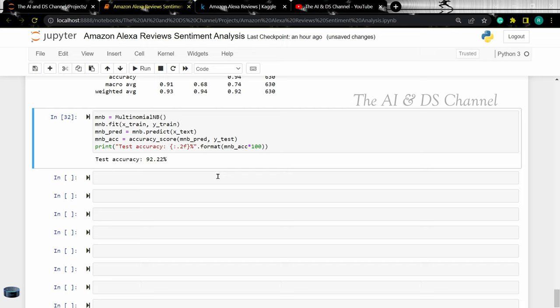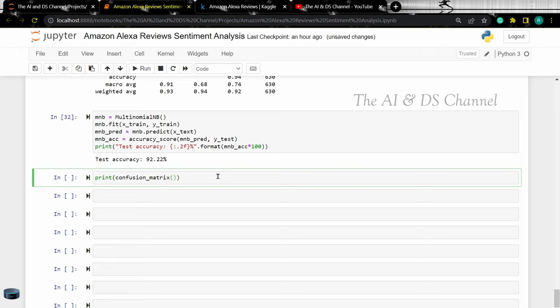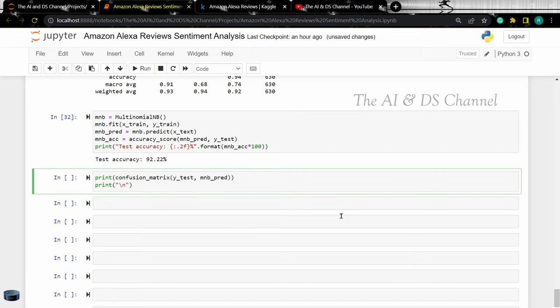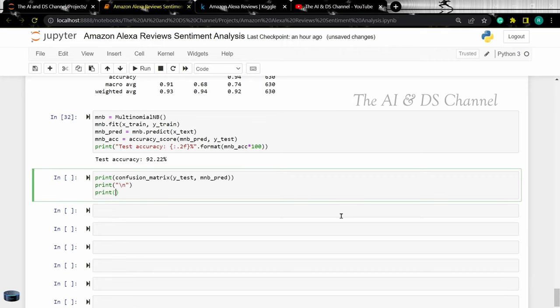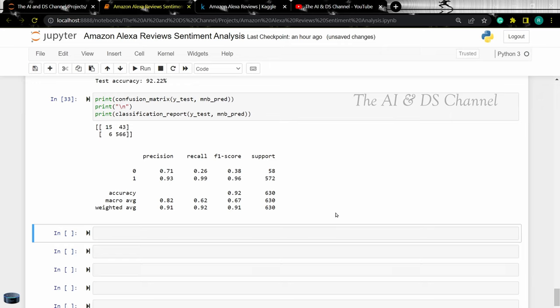Now let's print the confusion matrix and the classification report. So when comparing both these models, we can see that the logistic regression model gives a better accuracy when compared to the naive Bayes model.